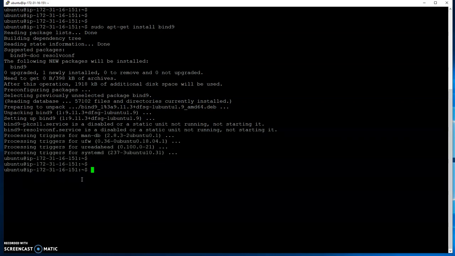Once installed, I'm going to enable the forwarders. I use Nano as a text editor to configure the configuration files. The file is located under /etc/bind. The name of the file is named.conf.options.